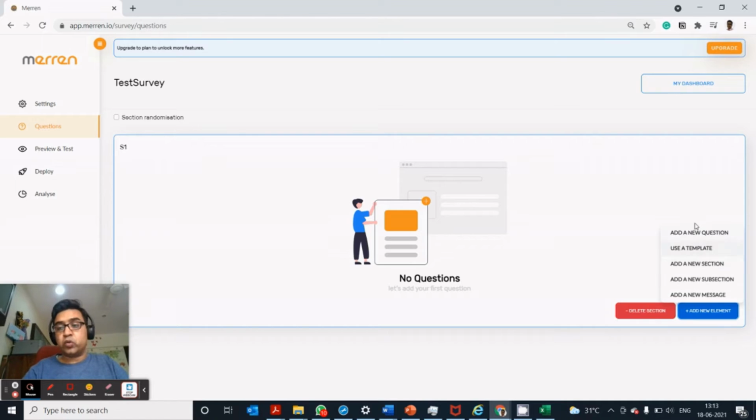So you can add a new question. You can use a question template. You can add a new section, a subsection. So sometimes you want sections to have their own subsections, especially when you're branching and all. Again, we are doing a very short survey, so we are not going to complicate our job by adding sections and subsections. Or you can add a new message. So the difference between a question and a message is an obvious one. For a message, you are not expecting a response back.